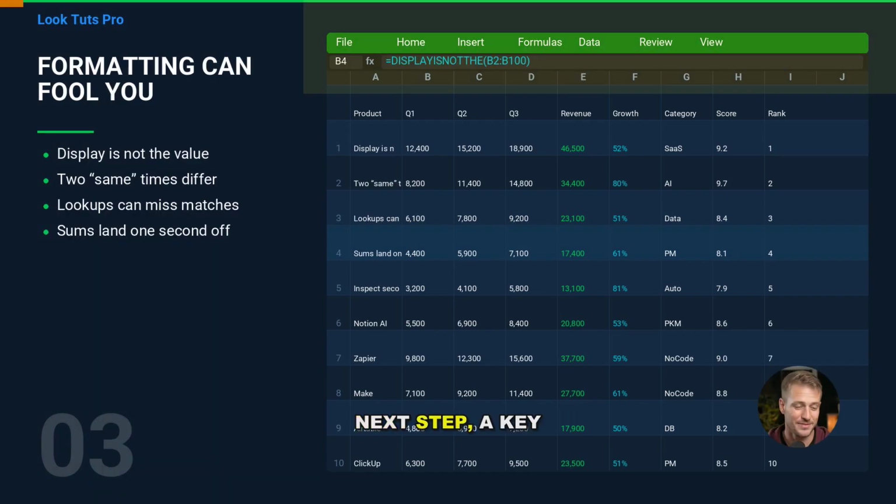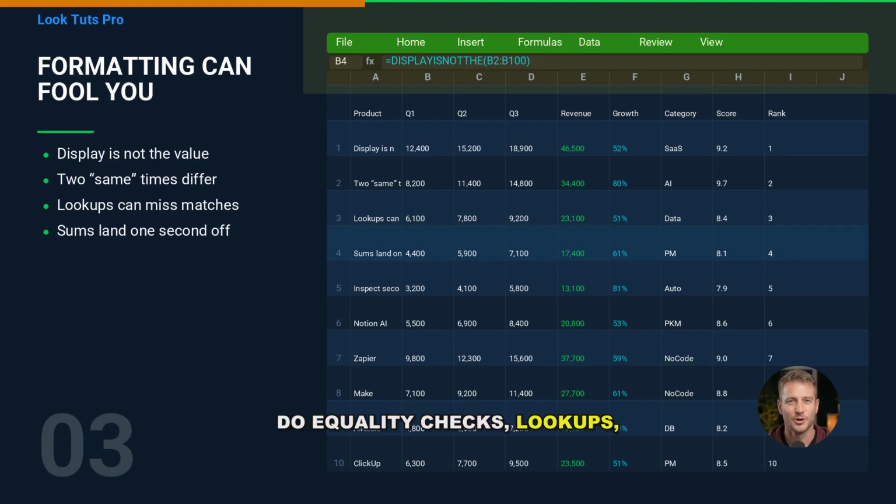Next step. A key trap is trusting what you see. Cell formatting is just a mask. If a cell displays 08:00, the stored value could be 0.333333332 or 0.333333336, and both might display as exactly 8 a.m. That becomes a problem when you do equality checks, lookups, or grouping.